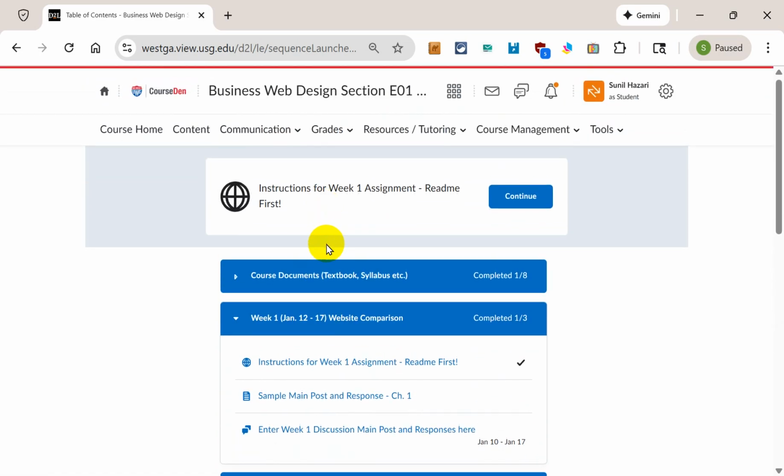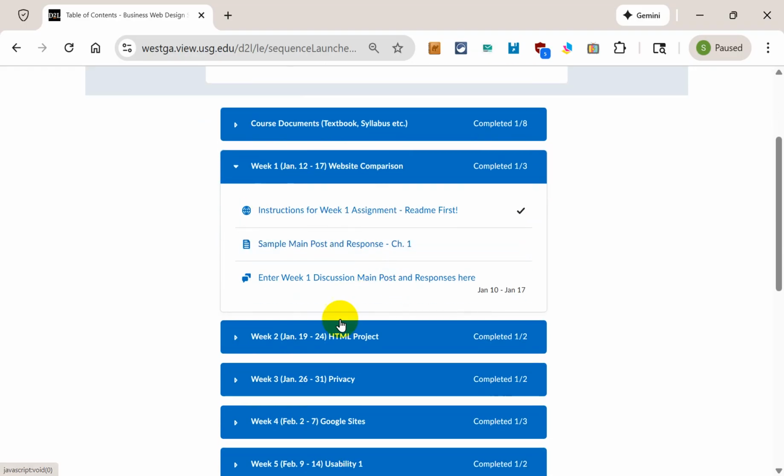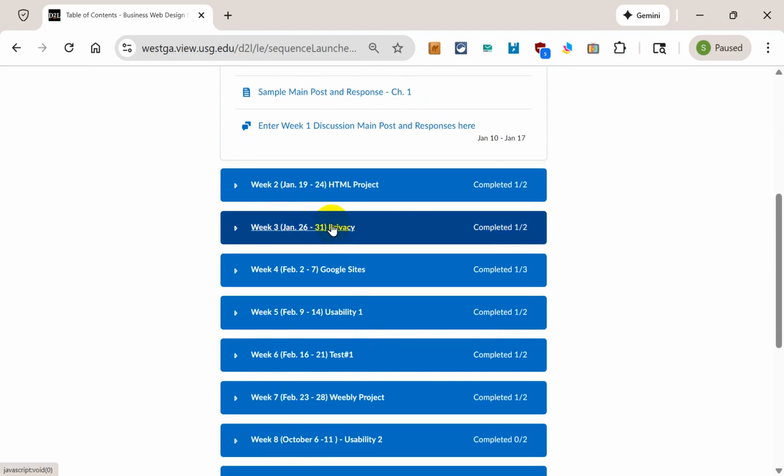And so see, the first week we have an article review, and then we have an HTML project. We then have another research-based assignment, and then we do Google Sites. So we alternate between discussion and projects.